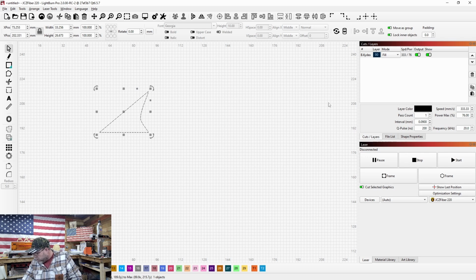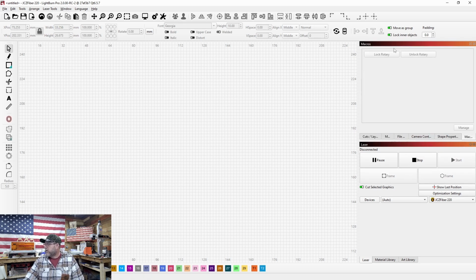Next one, rotary macros. So I noticed in here, in macros, if you look here, it already has lock rotary and unlock rotary in it. I have not tested it. I just noticed that it's in here. That's cool. You guys that use rotaries are going to like that. That's already set up. If you know, you know.